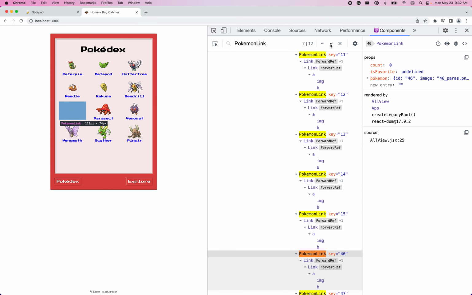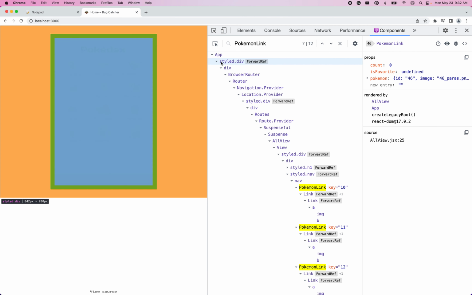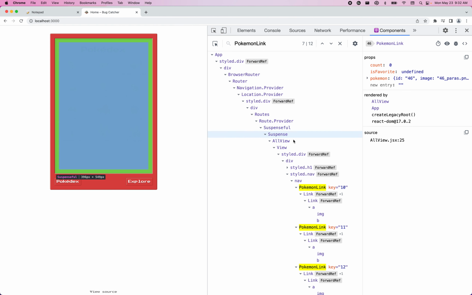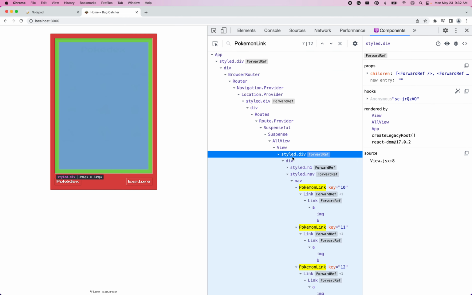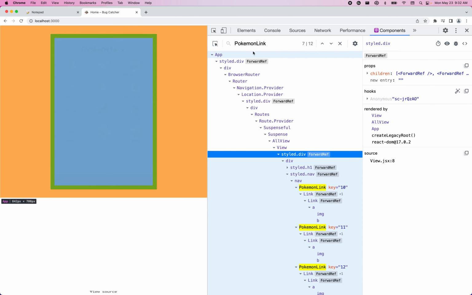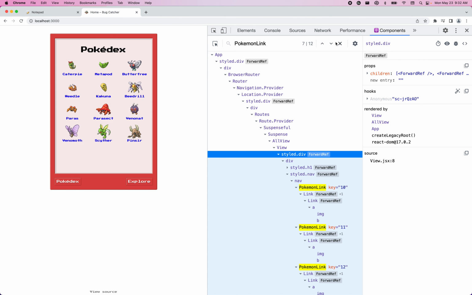So that's pretty handy. Now you may notice that this application used styled components. So we have a lot of styled stuff. There's a styled div here, styled div, styled h1, styled nav. And a lot of that adds a lot of noise to the tree, and you're probably not going to be inspecting how styled components work under the hood. So fortunately, there's a feature within the React DevTools to remove all those, to filter them out.